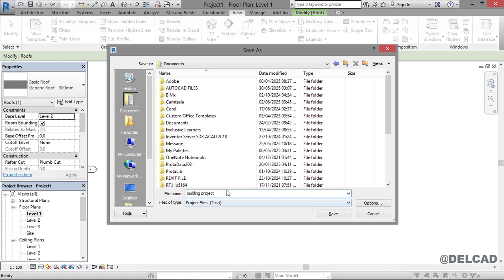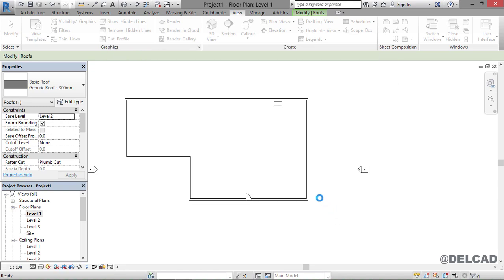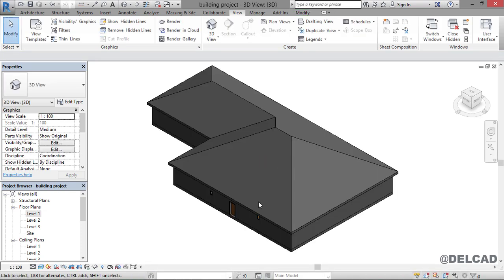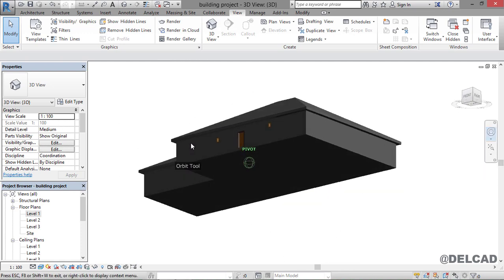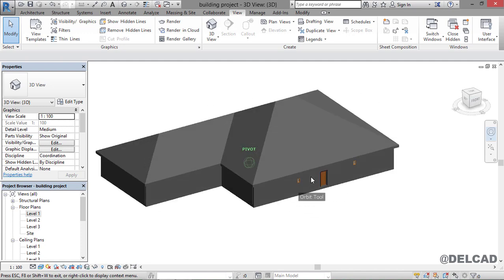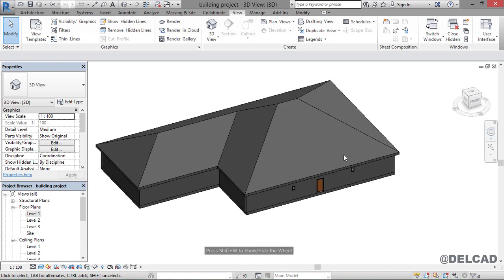And Revit files are always saved with .rvt. So all Revit files, except that of the families, are saved with the file extension of .rvt, and we can go ahead and click on save, and now we have our design saved, and we can then see this design in 3D. So this is how our design is going to look in 3D. We can orbit and see how our roof and all our designs look in 3D.